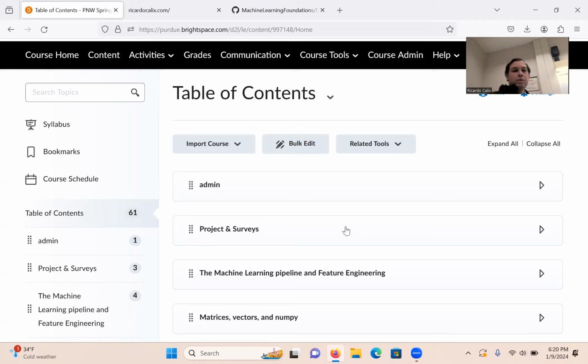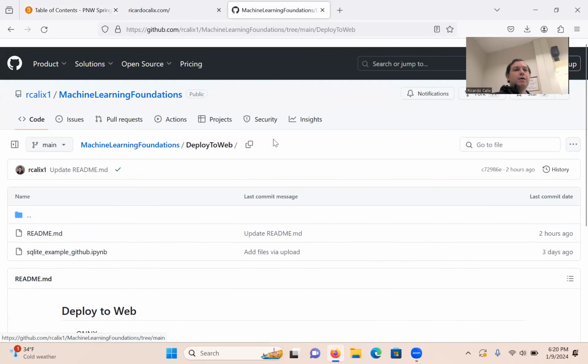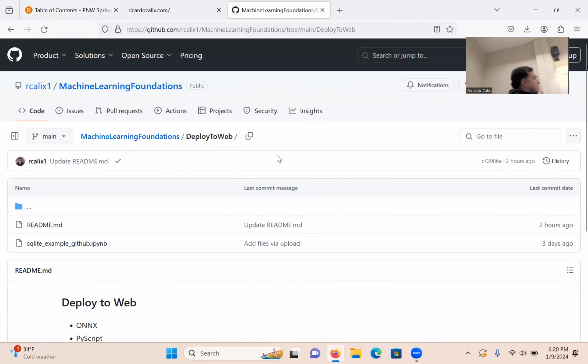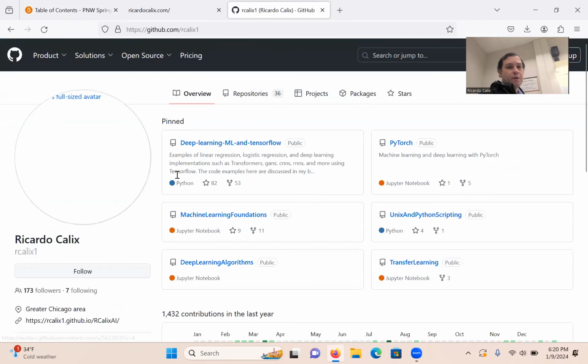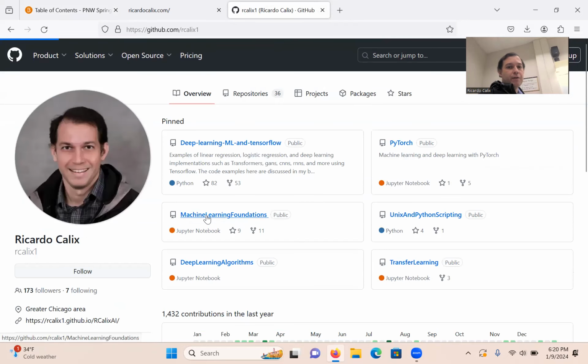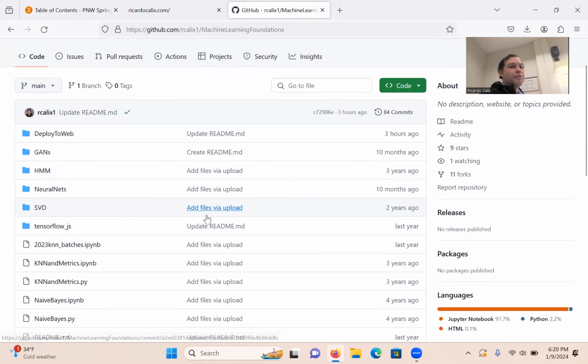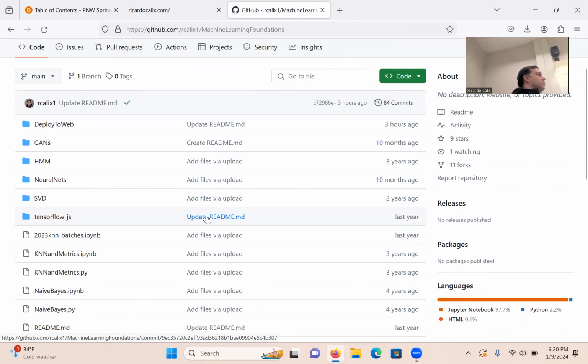One of the resources will be the GitHub. I think I have that here, actually. Yeah, so you can find it here. That's the Machine Learning Foundations GitHub. This is my GitHub, and then you can just click on Machine Learning Foundations, and all the files are going to be here. I may add new files, these are files from previous semesters, or modify them, but in general, pretty much everything is in there, all the scripts.